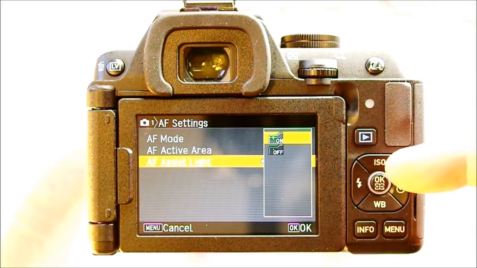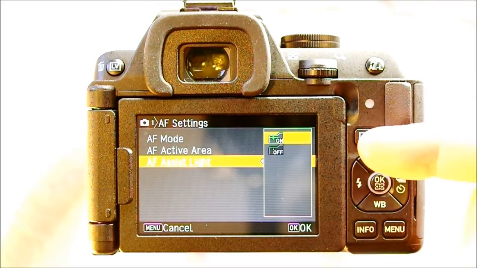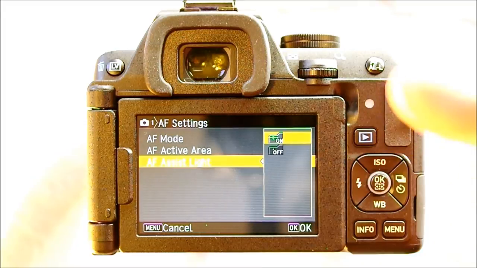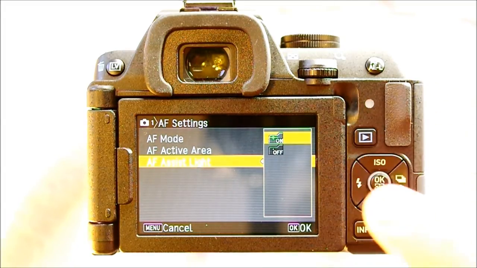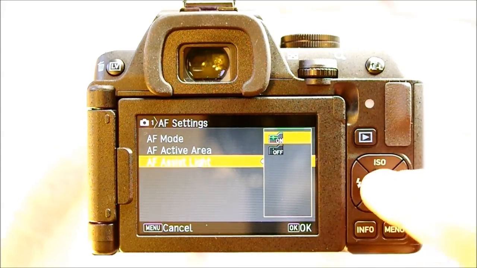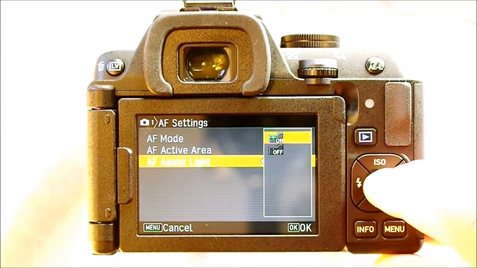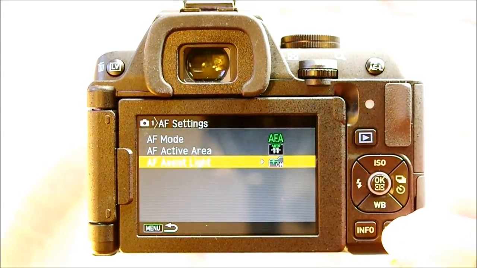But honestly, the KS2, I was out taking nighttime photographs of a pier and the autofocus assist light didn't come on. Even though there was very low light, there was still enough light for the KS2 to find focus on the pier.